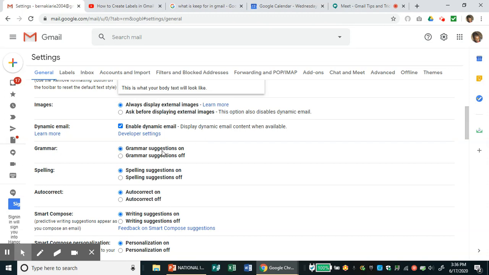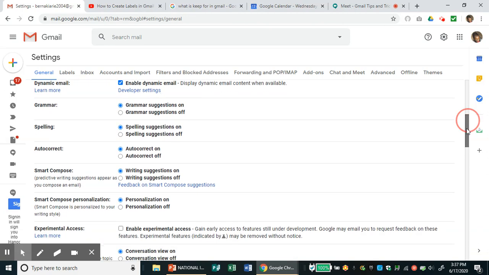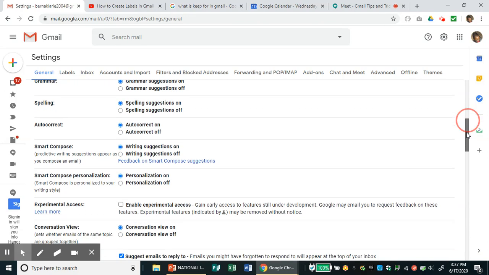Grammar, you can choose to have grammar suggestions on or grammar suggestions off. It can be helpful. It can check your spelling, your grammar, and then correct for you. Spelling also, I prefer to have those on, especially because if you don't have them on, you're not going to be able to proofread your email. It will go whatever it is you have written. Autocorrect also, it's good to have it on.